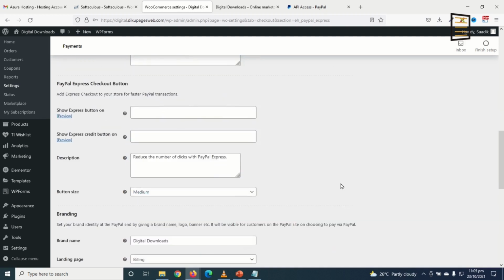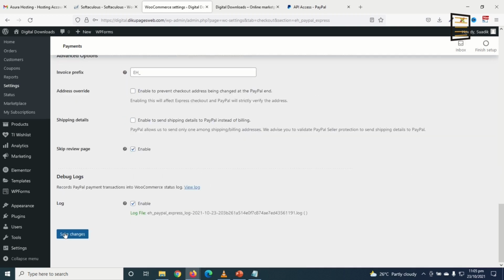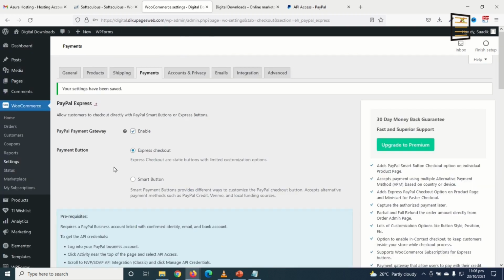So I go down. Take note, on the landing page, you need to make sure it is set to billing and not login. It's very important. Then go down, click on save changes. So that's it on setting our PayPal Express payment gateway.